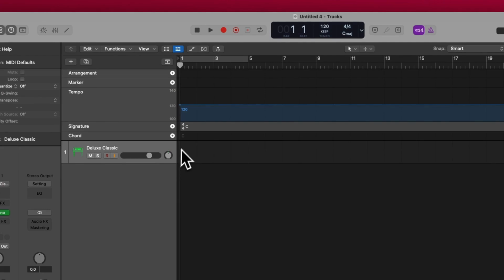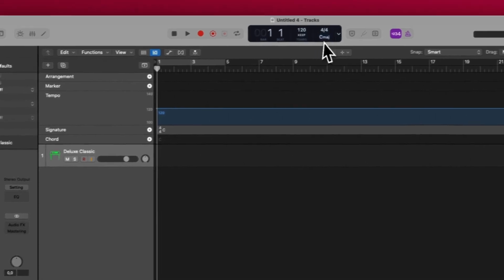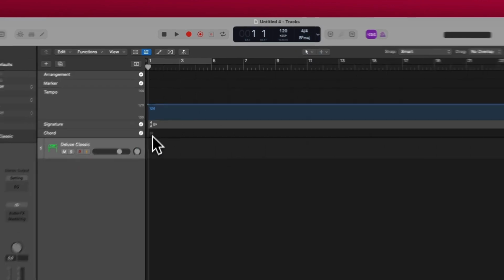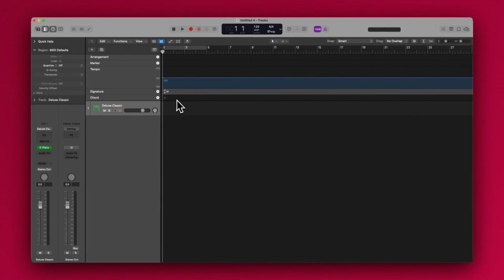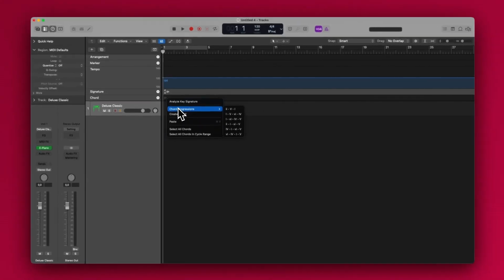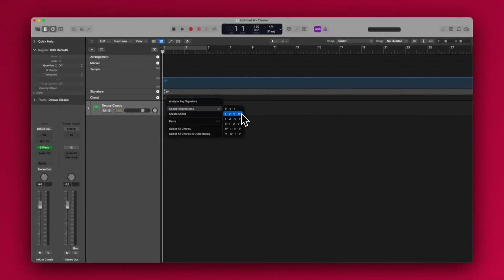Before you add chords, set your key signature so Logic suggests chords in the right key. To drop in a full progression instantly, right-click an empty area of the chord track. Choose Chord Progressions and pick one. For example, 1, 5, 6, 4.